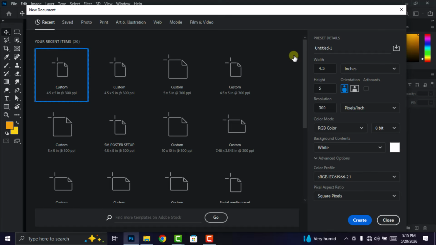Now quickly, let's jump into the video. So in this tutorial, we are going by a 4.5 by 5 unit measurement, right? And I'm going to call this my social media poster. I'm going to leave everything as it is and then quickly click on the create button.